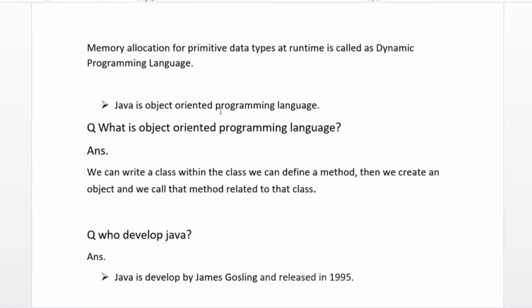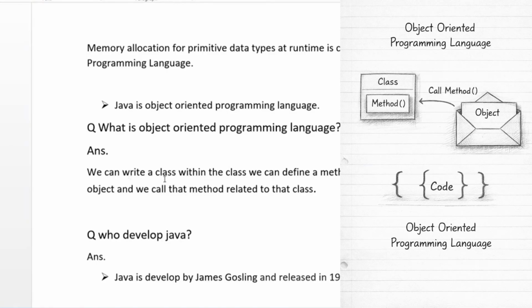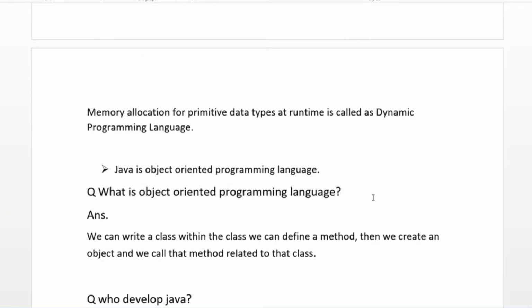So Java is an object-oriented programming language. The next question is: what is an object-oriented programming language? First, we write a class. Within the class, we define a method. Then we create an object and we call that method related to that class. That is nothing but the object-oriented feature of the Java programming language. So the next question is: is Java a pure object-oriented programming language or not?